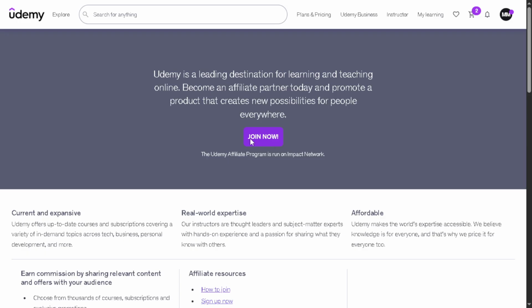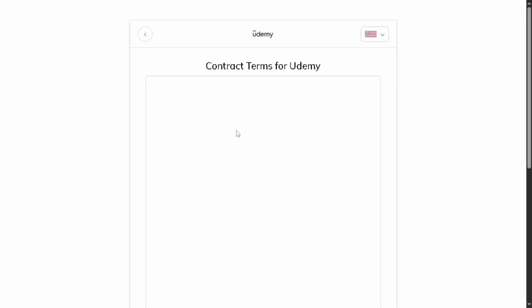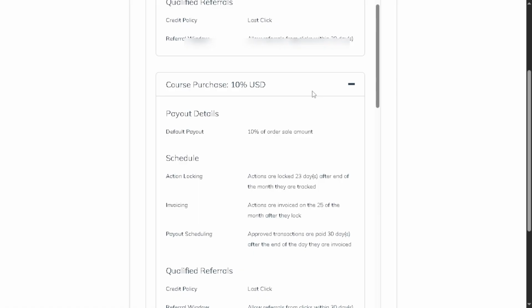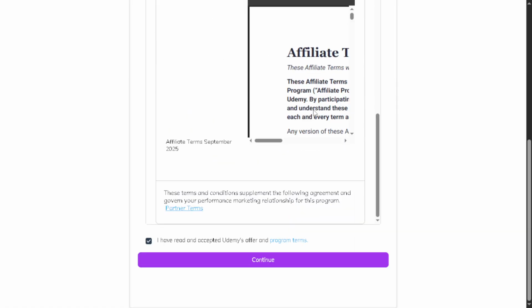You will be redirected to the impact.com sign-up flow, which manages Udemy's affiliate partnerships. On that page, click Sign Up to start the registration process. There may be a couple of screens that also ask you to press Sign Up again to confirm you want to proceed, so follow those prompts until you reach the contract preview.